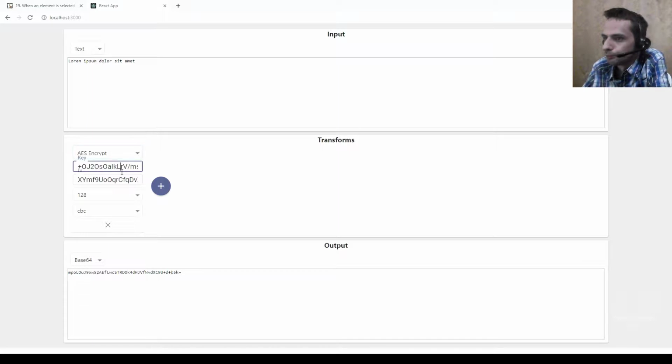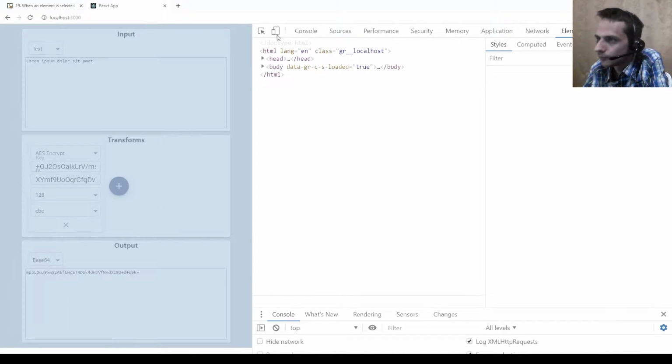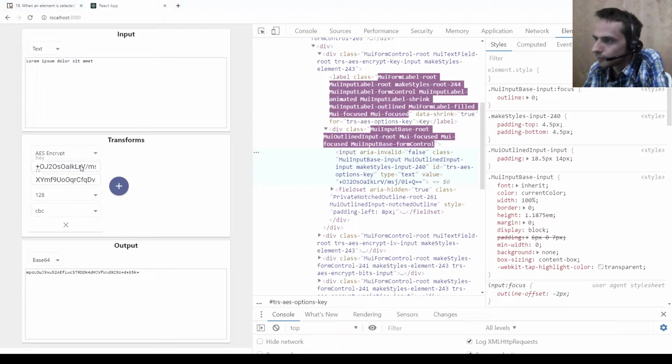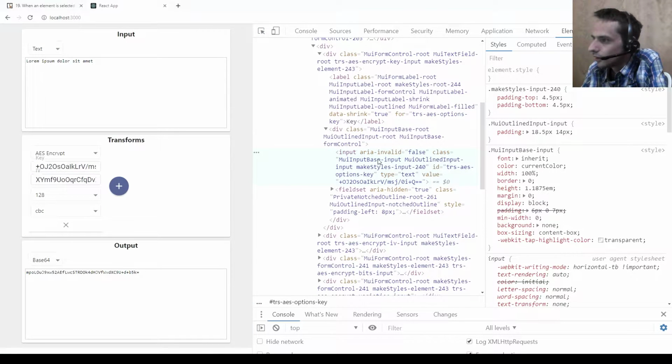So this input element, we need to understand how we can select it in Cypress. It has ID, TRS, AES options key. I think we can use this ID to check it in Cypress.